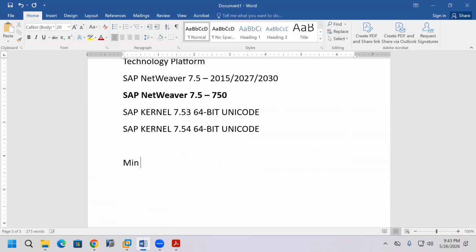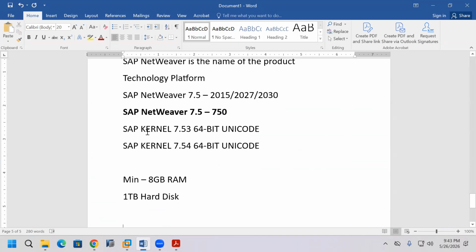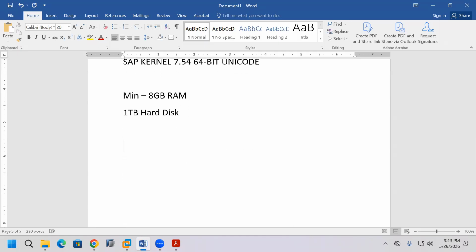It requires a minimum of 8 GB RAM and 1 TB hard disk. So it is better to practice the entire SAP Basis course in SAP NetWeaver 7.5 because it is a small system. That's why it is better to practice in this software. And NetWeaver in shortcut is called NW.